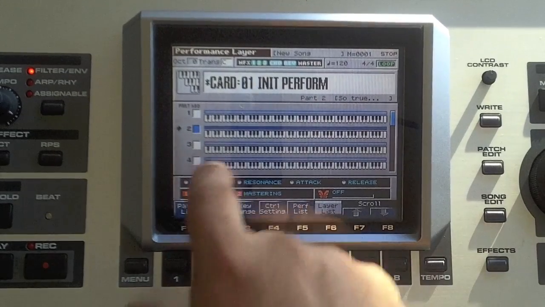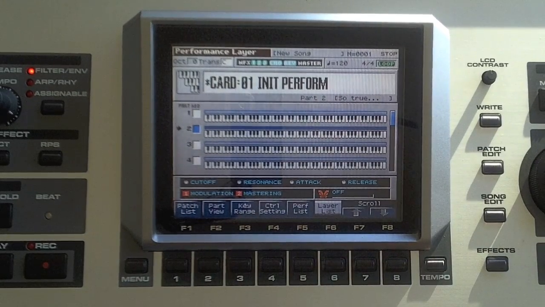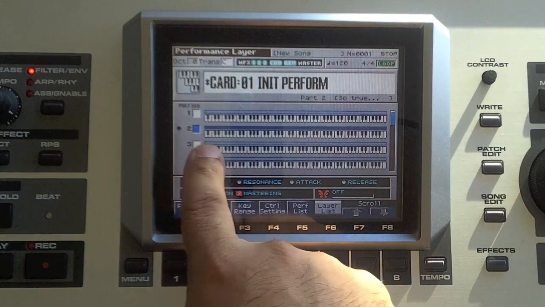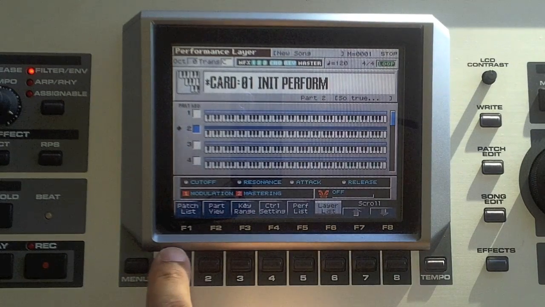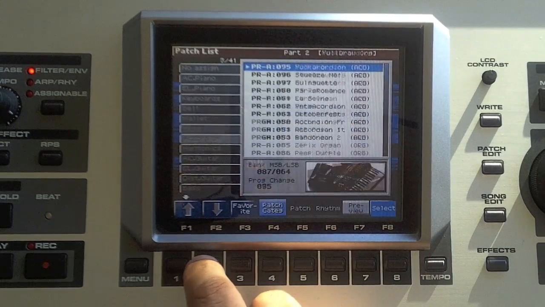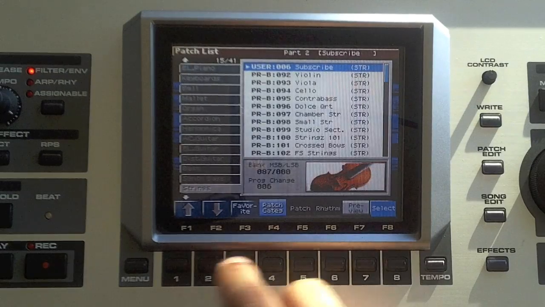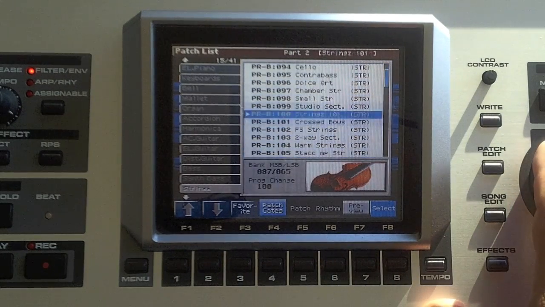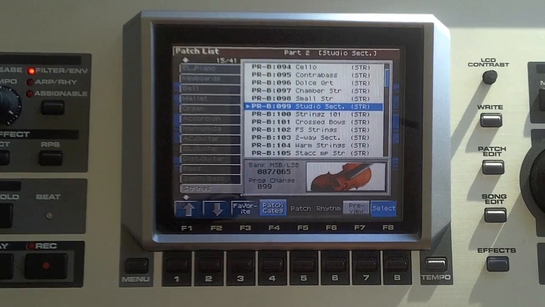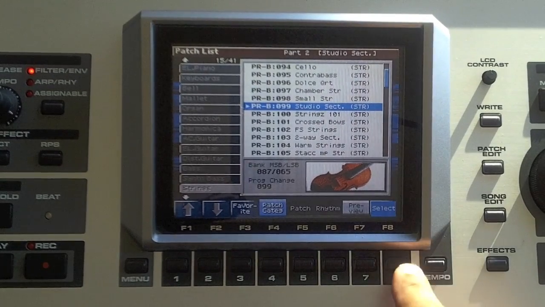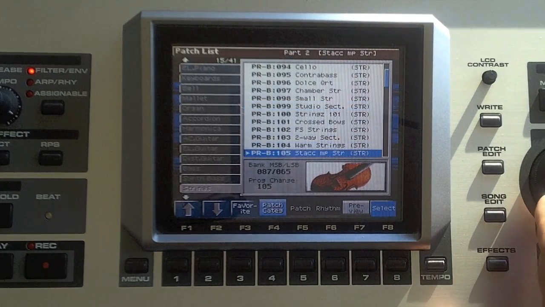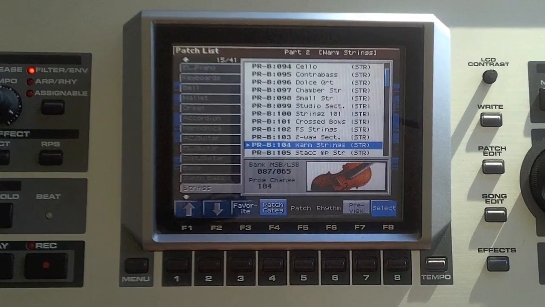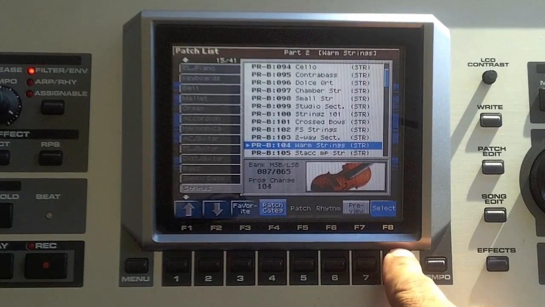Now, let's do a layer. And I just cursor down to number 2. I'm going to press patch list, and I'm going to add, let's say, some kind of string in there. Let's check this out. Studio section sounds fine. Or better yet, let's use this, Warm Strings. I like that one a lot. So press F8 to select.